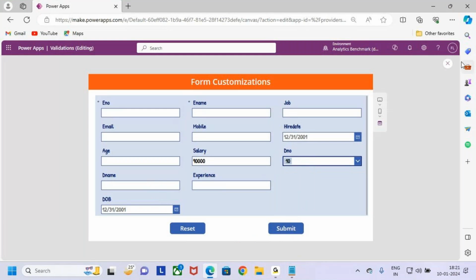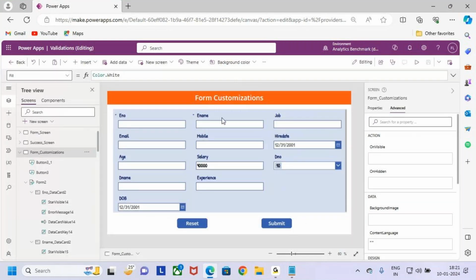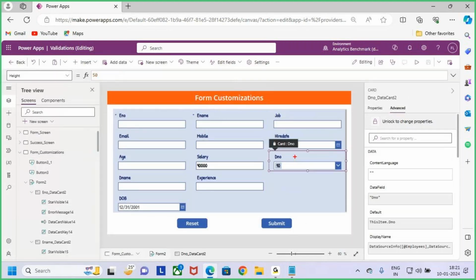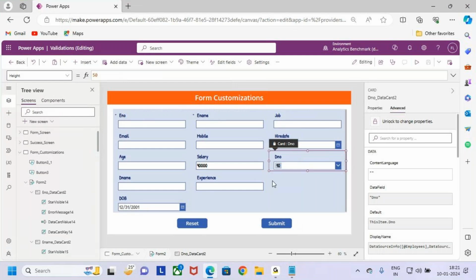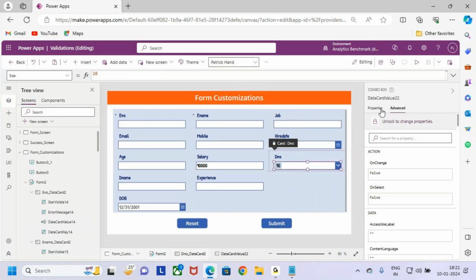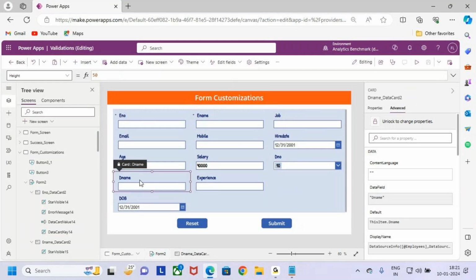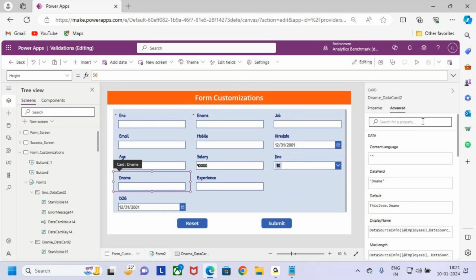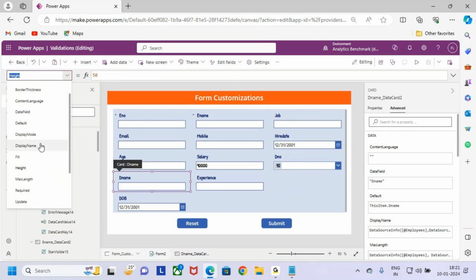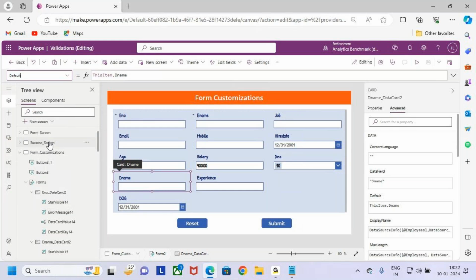So how do I go and perform it? In order to perform it, first of all, go to the department number data card and select the data card value control. Select the data card value control and then copy the name of it. Copy the name. Now go to the department name data card. First unlock the data card, go and unlock it. Now this department name field has one property. What is that property? The Default property, guys. Now go to the Default property.